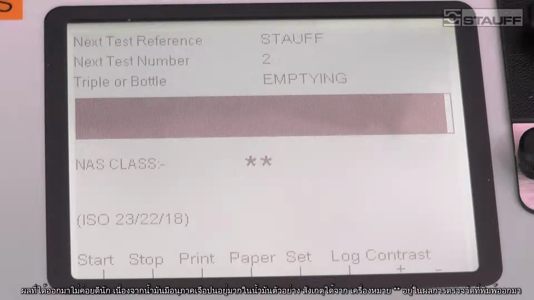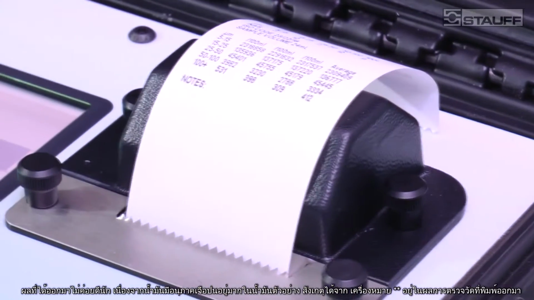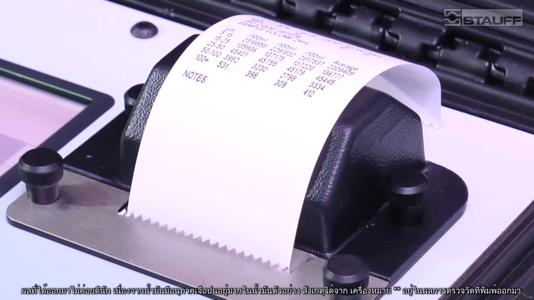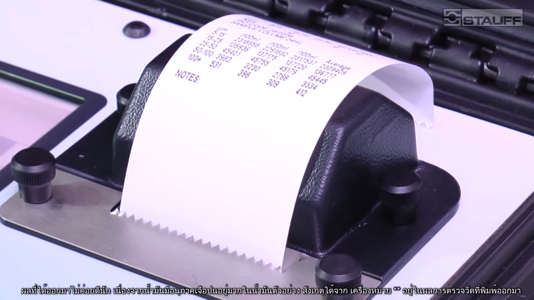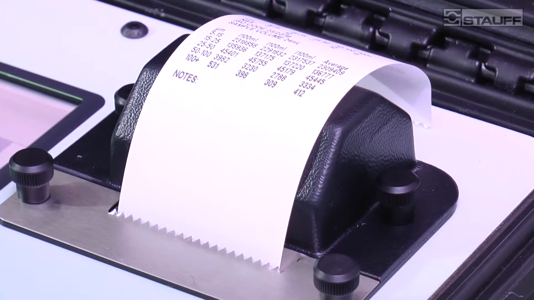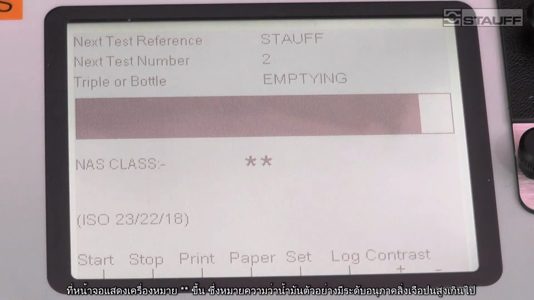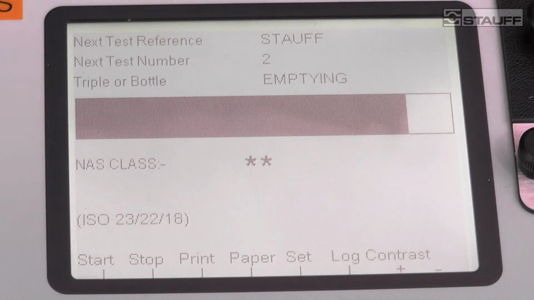Okay, so we have the result, but it's not a very good result. We only have 2 stars. This means that the oil sample is very dirty, so it's outside the limit. So if you see a star like this, it means that the oil sample is very badly contaminated. So it's outside the limits of the particle counter.